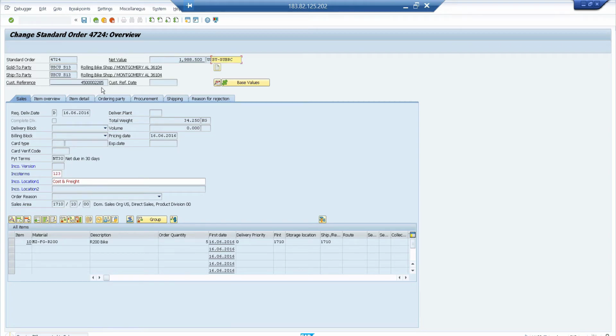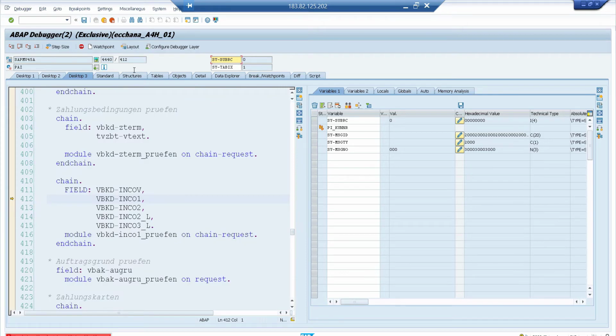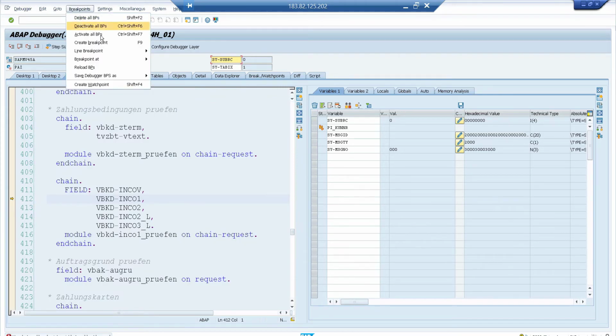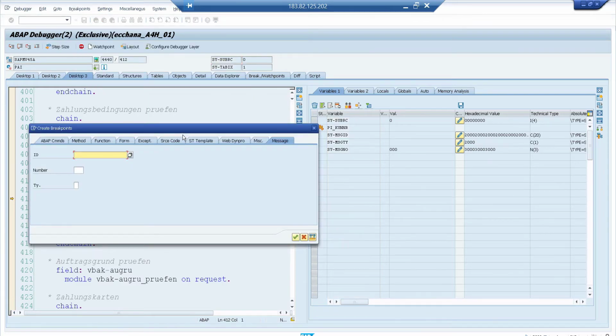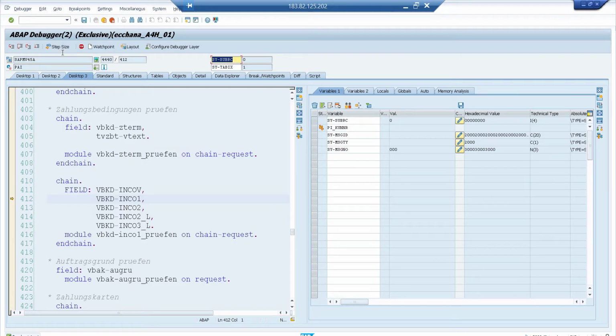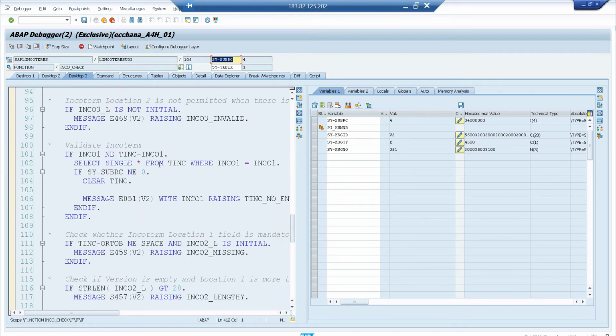So /h, debugger switched on. Press enter. So here, go here, breakpoint at message. So this is V2 and 051 is the number. Enter. Execute, full execution. Okay, it stops here. Here also the size of the bar is 4. Why is it 4? In this table, whatever value I entered, 1, 2, 3, is not available.